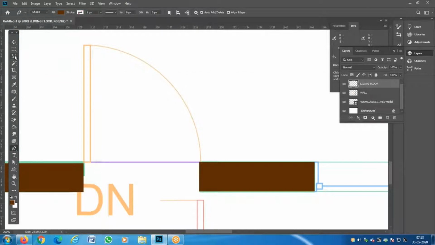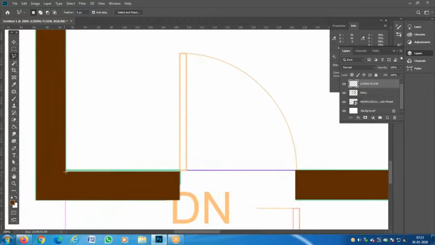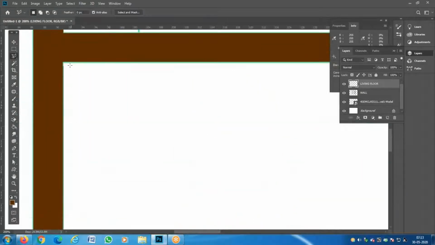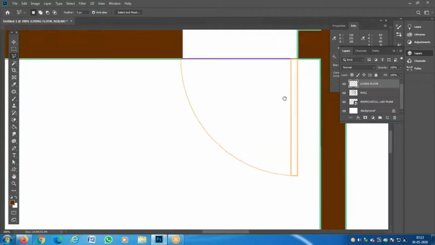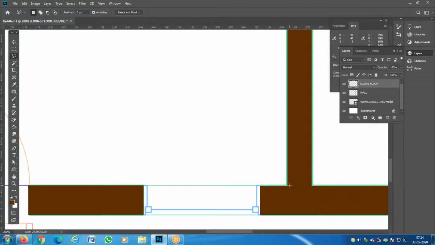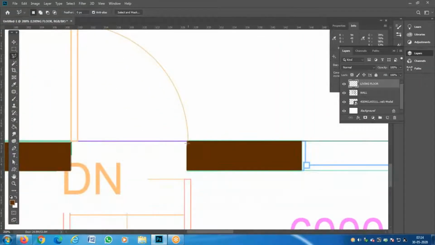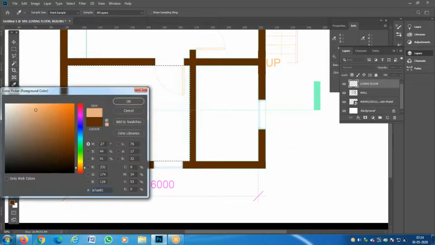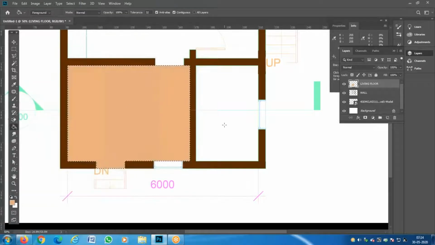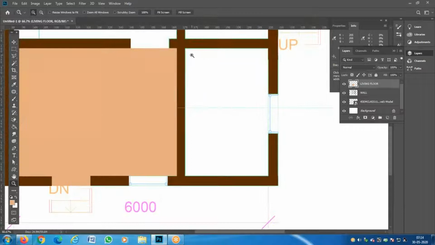Now I use polygonal lasso again. And what I'm going to do is I'm going to select. I'm pressing shift so that it takes a right angle turn. I'm selecting this entire area which belongs to the living. Selecting this and I'm going to color this area with a different color maybe. That's it, done. Now what should I do with this?